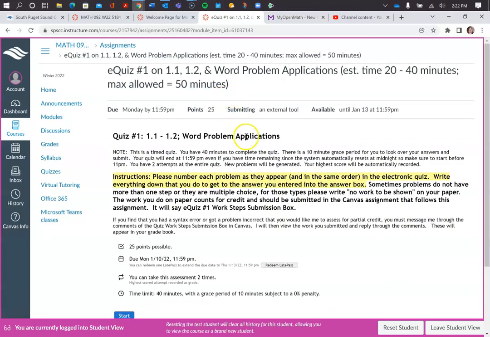And then you're going to have a quiz, and it's an electronic quiz. It's timed, 40 minutes. I know previously in one of the things it said 30-minute quizzes, but they'll range from 30 to 60 minutes. This one is only 5 questions, but they're kind of longer, so I wanted to give you enough time. And then you have a 10-minute buffer.